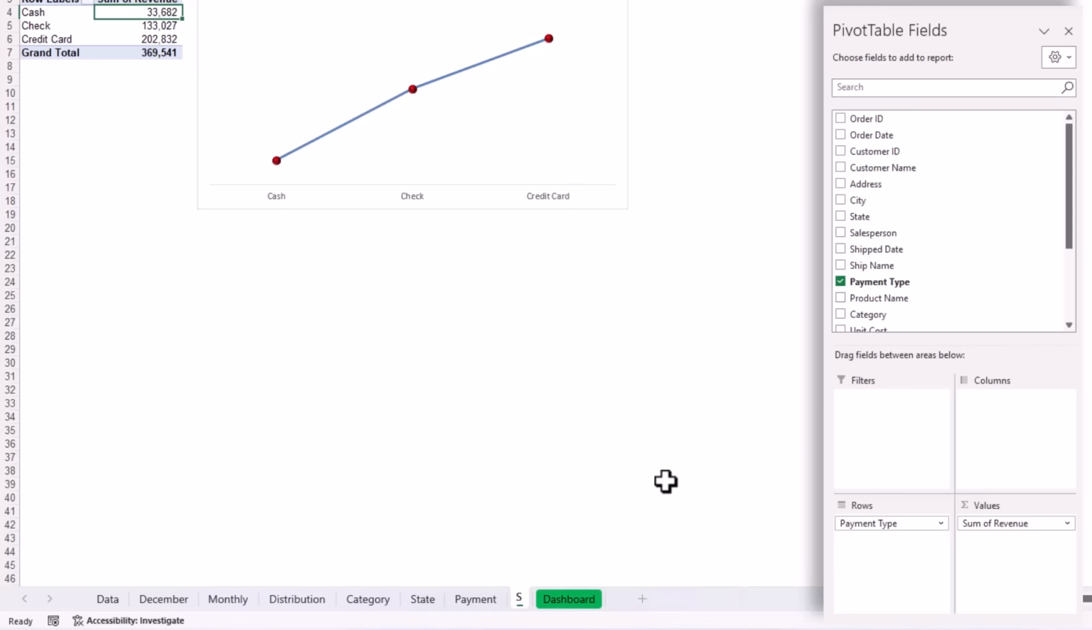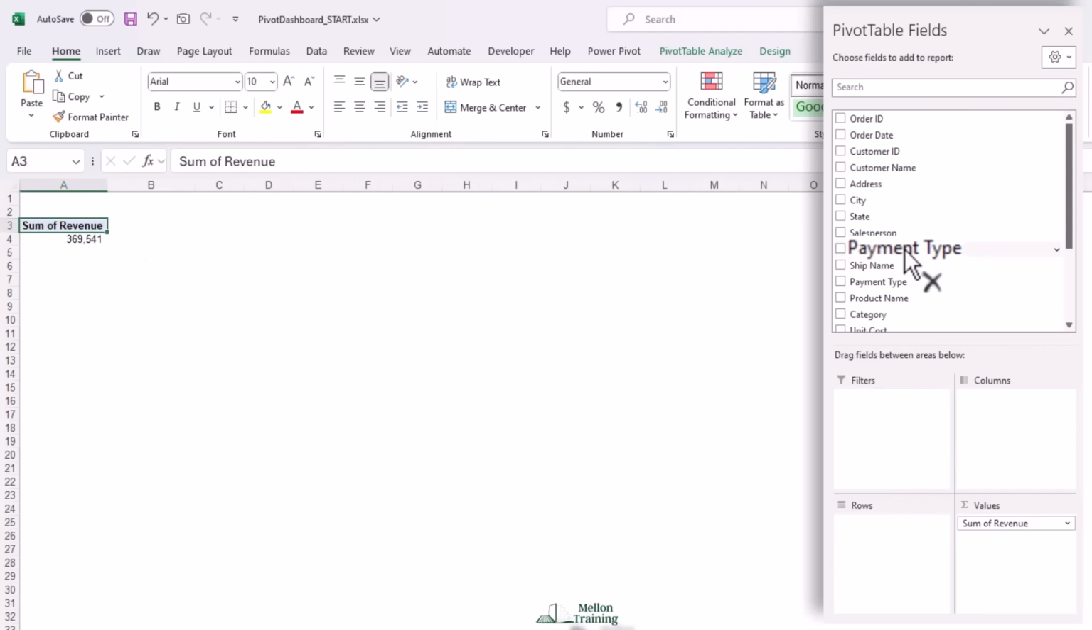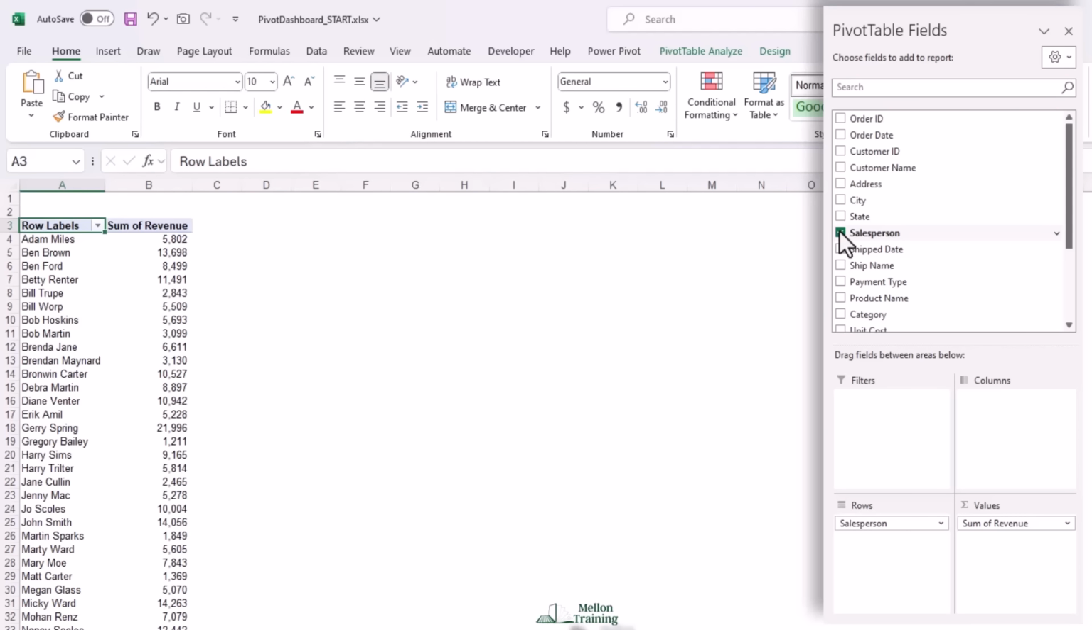And the first one that we're going to do is going to relate to our salesperson. So I'll just call this salesperson. We won't need a chart, so I can remove it by clicking on the chart and just choosing to delete. I really have to recreate this pivot table to a certain extent, so I'll take out my payment type. And because it's a salesperson, I'll just choose salesperson.